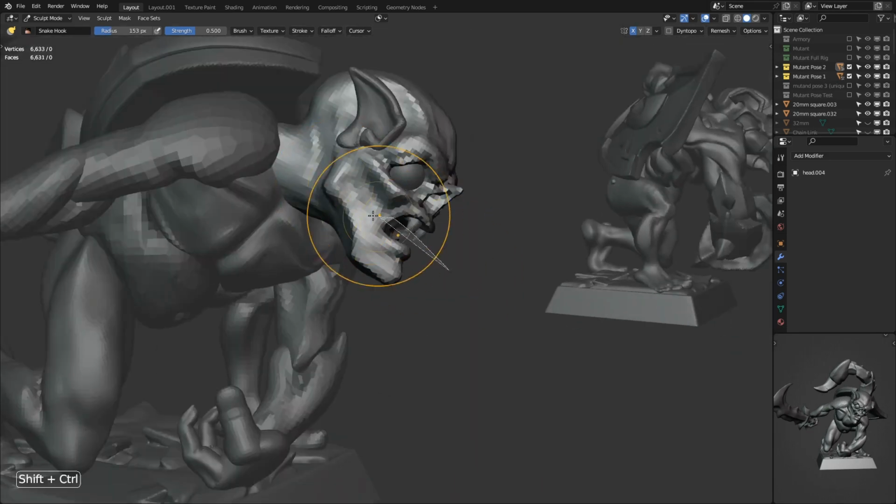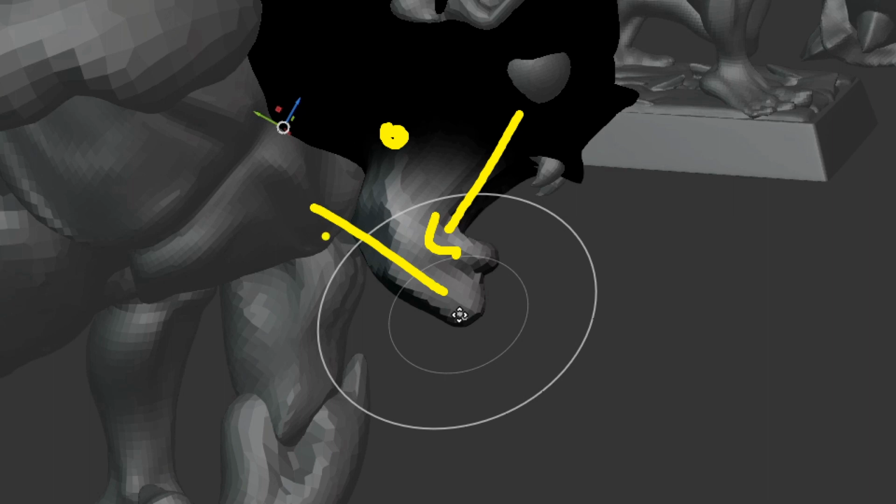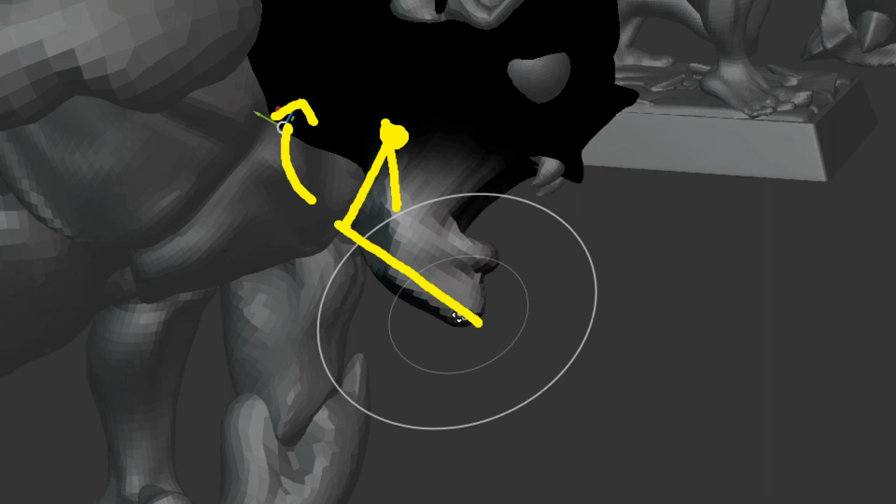To add a bit more interest to the face, we could control shift drag out a mask on the jaw. Keep in mind that it moves down and back on a hinge here, not straight down. Then we can add a tongue and some teeth for a more beastly look.